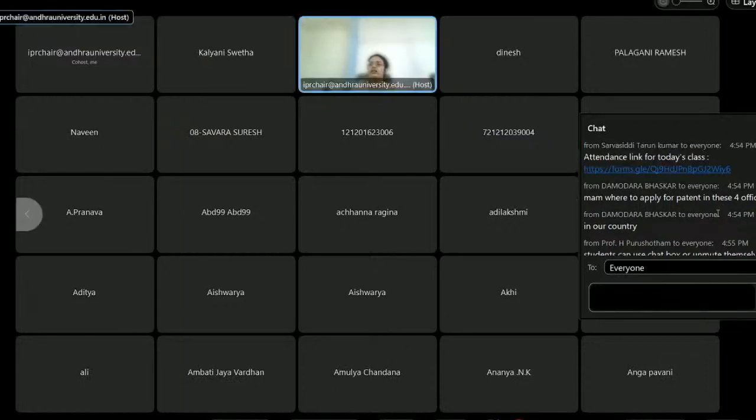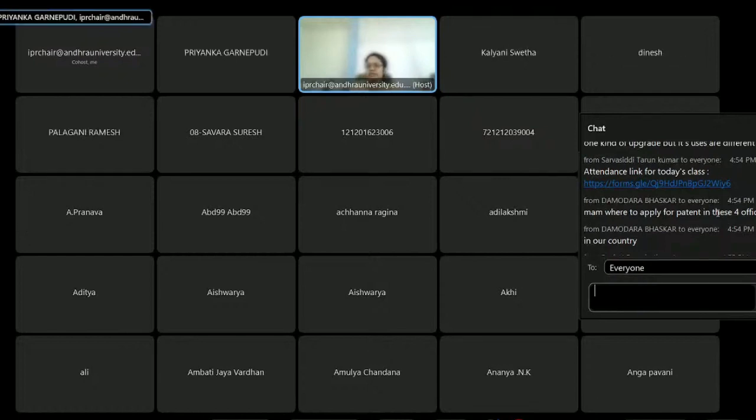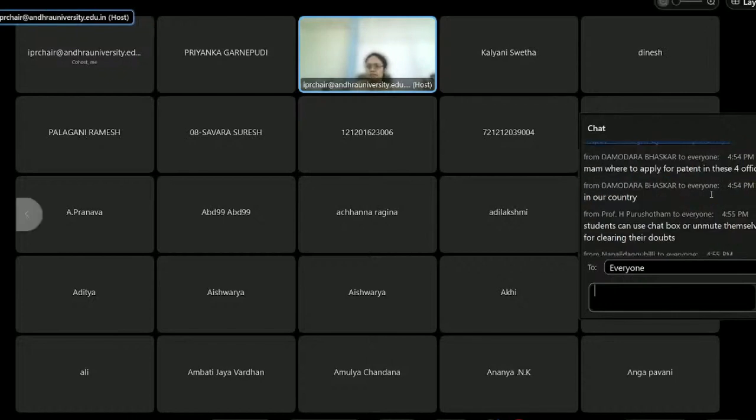Yes, Damodar, in these four offices, but nowadays everything is online. So when you file it, you don't have to sit in the office. In our country, you will be given the option, and based on your jurisdiction, based on your address, your option will be decided. So if you live in Visakhapatnam and you are filing in Delhi, that will not happen. But if you are desperate and go and file in Delhi, nobody can stop it, but the patent office will send it to the Chennai patent office again.